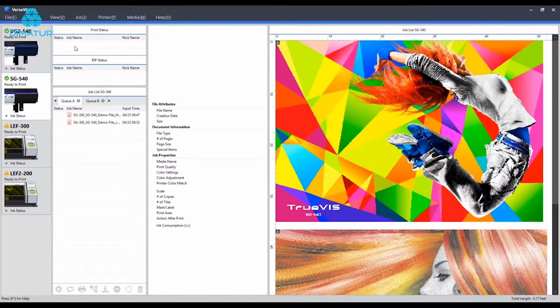Moving along, we have the print status. So once a job is sent to the printer, we can monitor the job and job name here. Below that, we have the rip status. So this is really where the software calculates the instructions for a given job. Typically, this is a pretty quick process that will just zip by here.